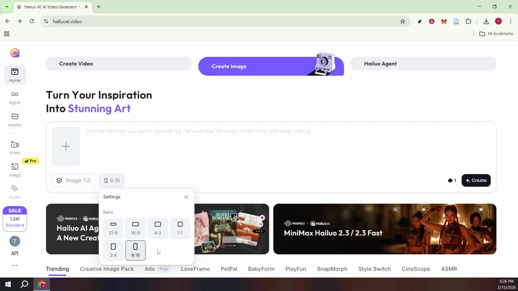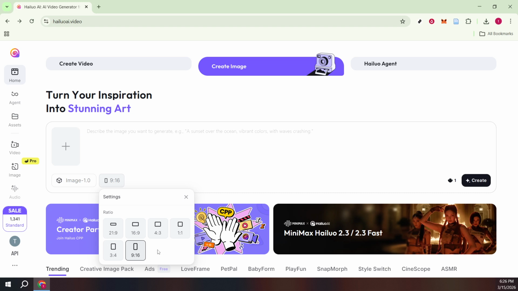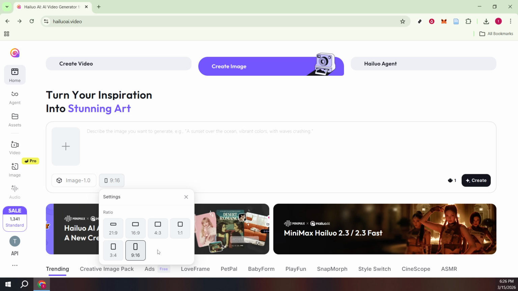That's it. You've used Minimax and Hailuo AI to produce a clean 9:16 visual built for vertical videos. Lock in your aspect, write an intentional prompt, generate, review, and refine as needed.